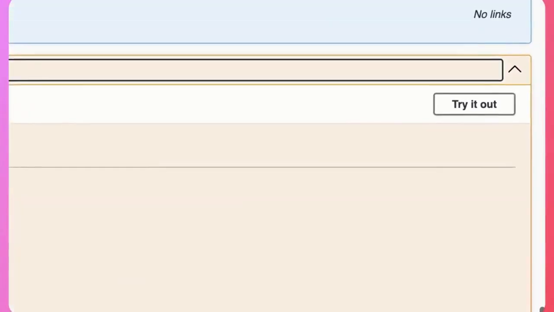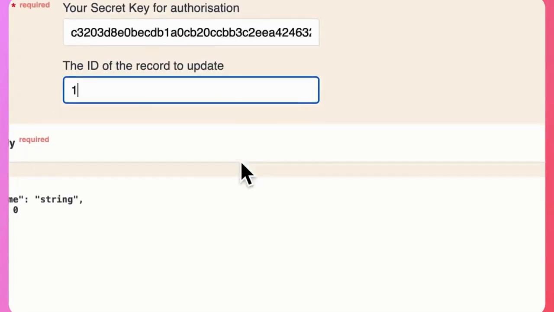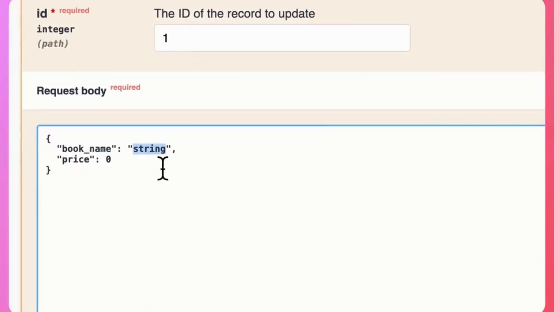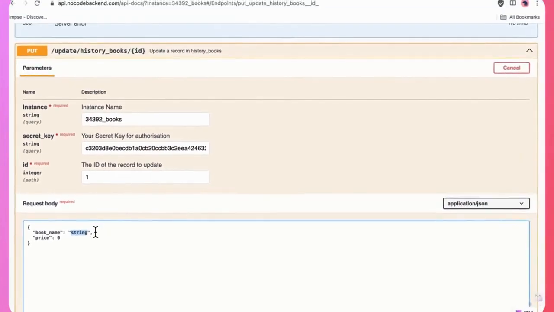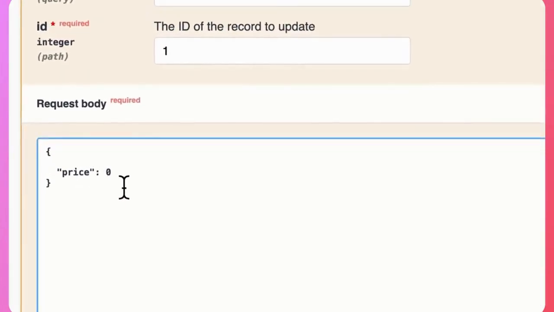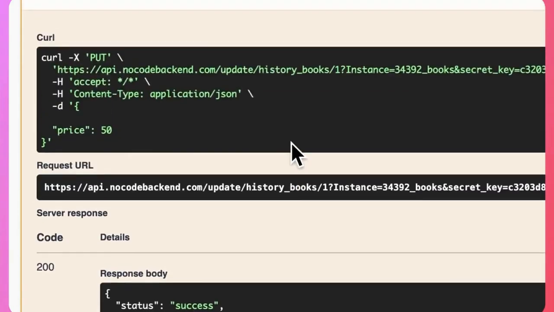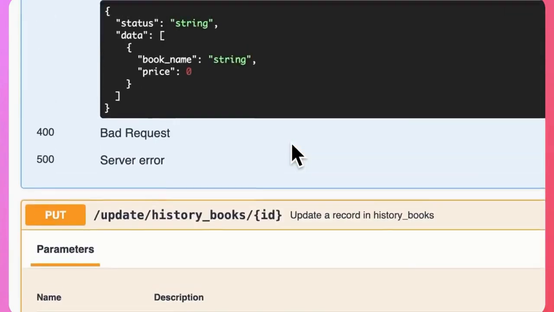Now let's try updating the values here. I'll try to update the price of the book that I just created. So I do not need this book name data point, I just need to update price. So I'll just remove that and instead of 199 I'll change the price to 50. Click on execute. As you can see, the record has been updated successfully.